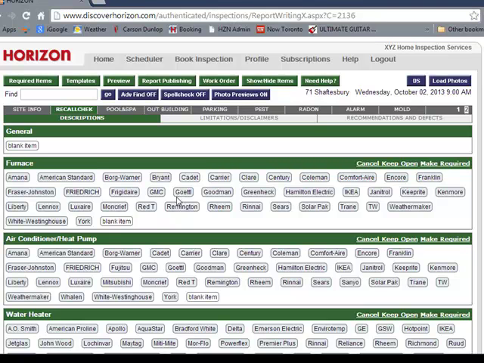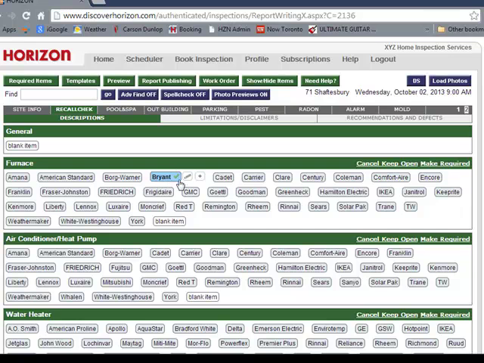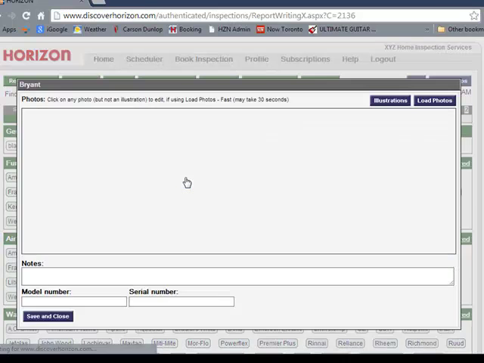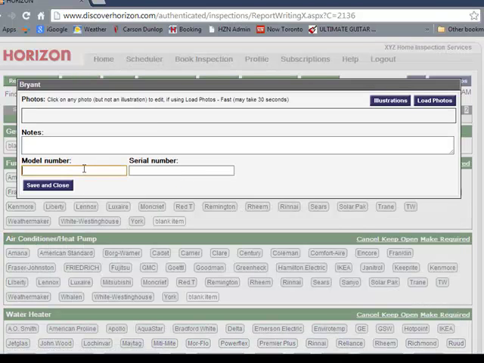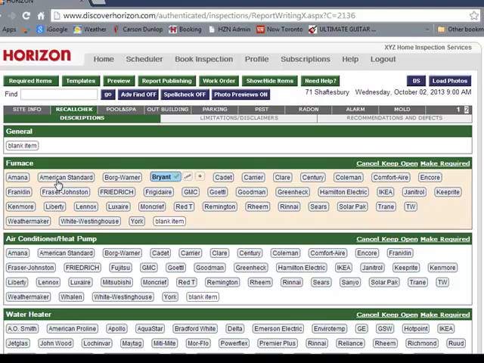And this is how easy it is. Simply click on an item. Let's say the furnace is a Bryant. I'll just select that. We can click on the note and make it really easy and type in a model number. Just save and close, and that's ready to use.